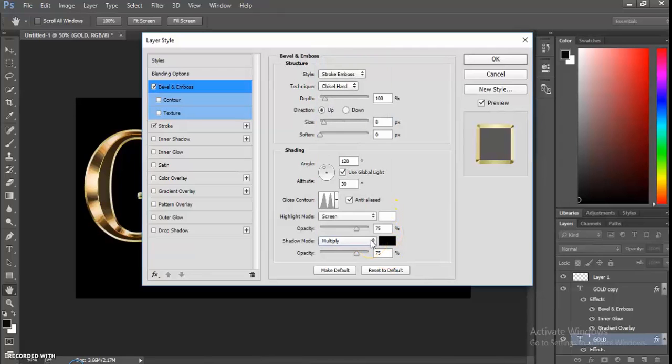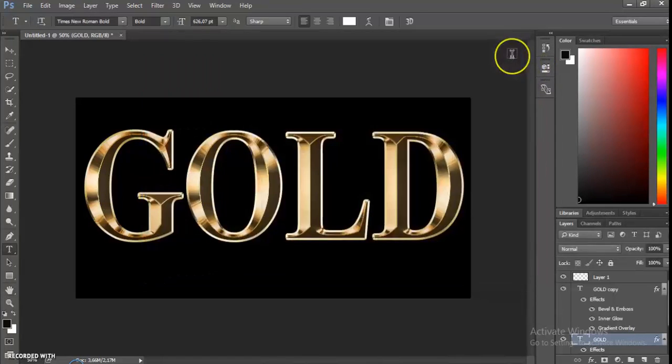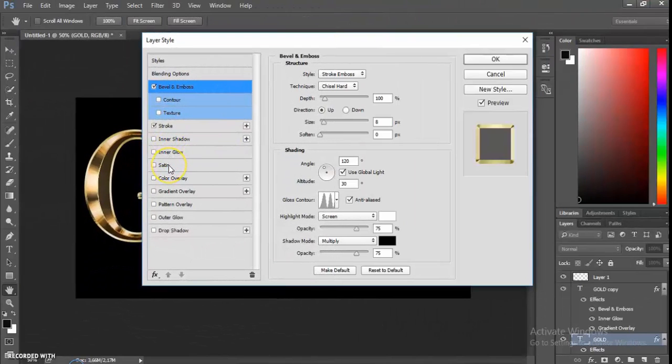Also as we did before, click on the small arrow beside the gloss contour thumbnail and double-click on the ring, double contour to select it. Finally, select anti-alias to smooth out any jagged edges. Turn on the contour style directly below bevel and emboss by clicking inside its checkbox.